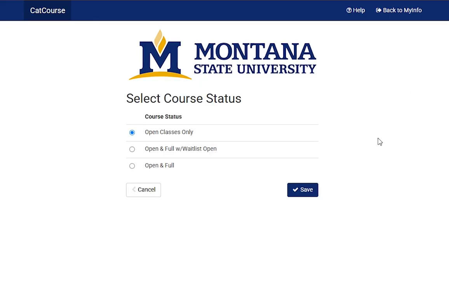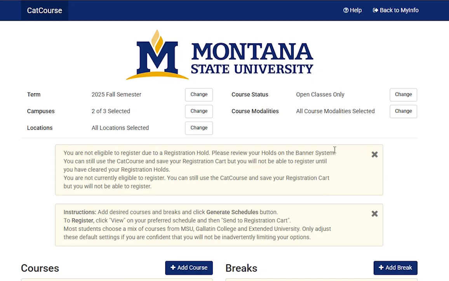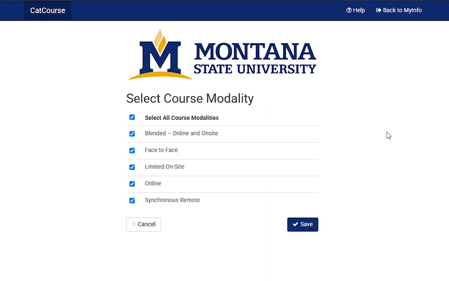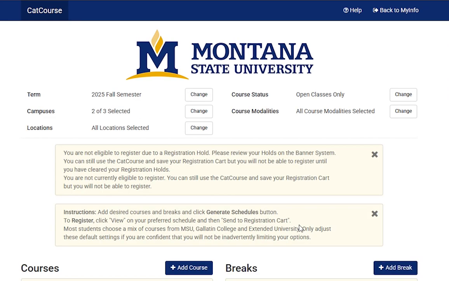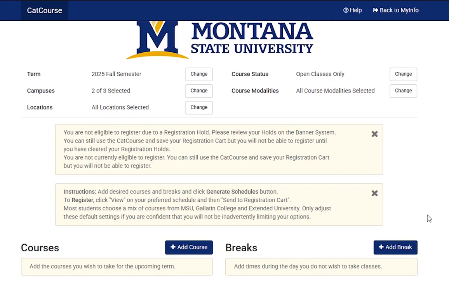Course status. Defaults to include open classes only. In future terms, you may want to include open and full waitlists. Course modality. This allows you to select the different ways in which courses are delivered: online, face-to-face, and everything in between. We recommend new students avoid online classes. To get the greatest number of potential schedules, select all modalities. As a rule, stick to the default settings unless there is a specific reason to make an adjustment.